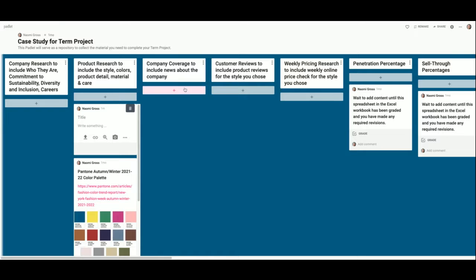Over the course of the semester, they're going to be monitoring what's being published about the company, whether it's in Women's Wear Daily or in some other trade publication. They're going to pull up reviews of the product as the semester rolls out, and then they're going to go into the website every single week to look at how the product is being priced. And that's going to tie directly into some of the math they're going to be doing.